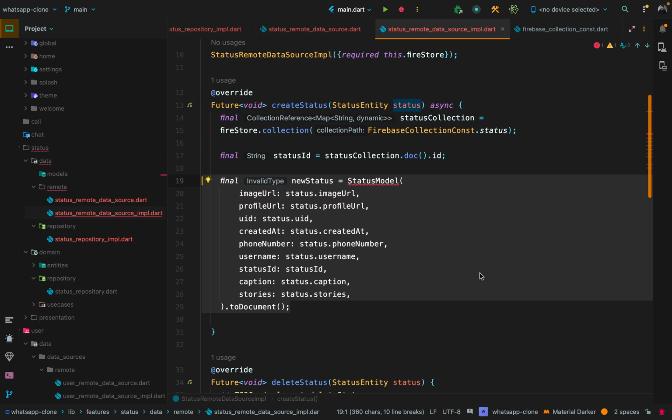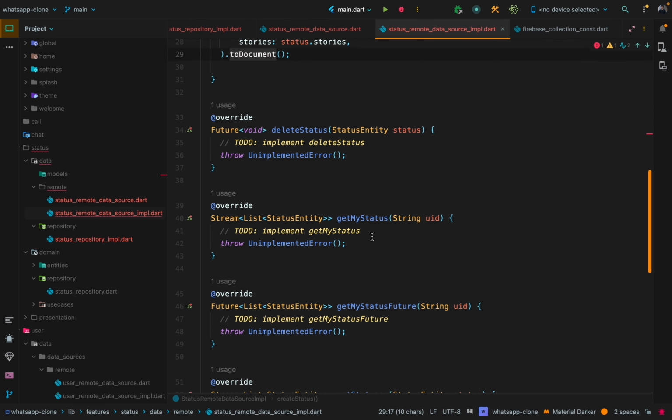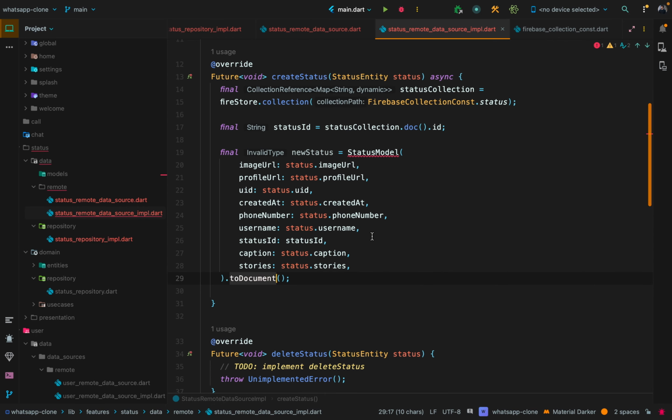And next, the instance of the status model, passing the values to the parameters from the status entity that we will be calling in our UI, its use case. We don't have the status model, so we cannot work with it further, because we need the status model so that we can convert the data to raw data to store it in Cloud Firestore. And if we need it while retrieving in the other methods, we need to convert it back from raw data, like a JSON Map<String, dynamic>, to the Dart object so that we can read and display it in our applications.